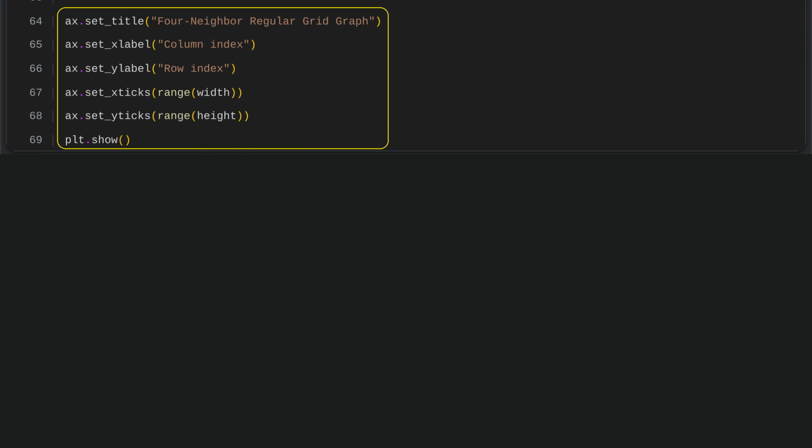The plot is titled to identify it as a 4-neighbor regular grid graph. The axes are labeled by column and row index, with tick marks covering the image width and height, so pixel positions are easy to read. Finally, the plot is displayed for visual inspection.